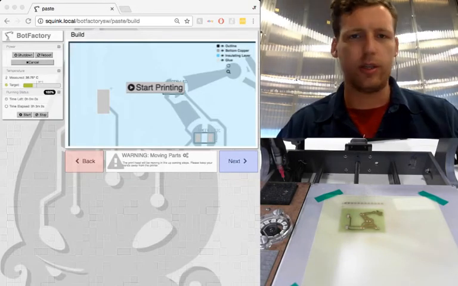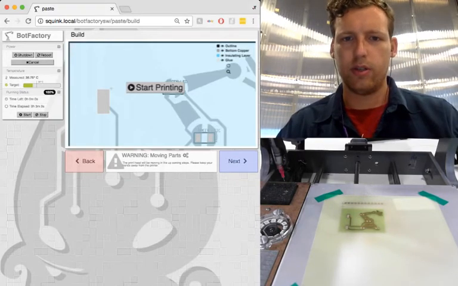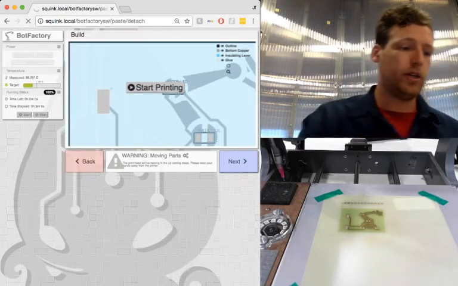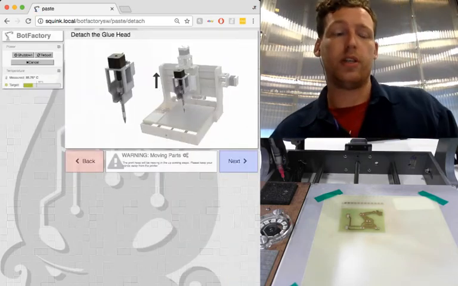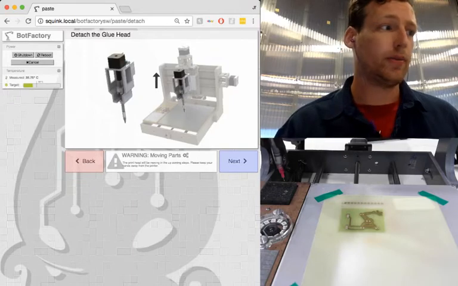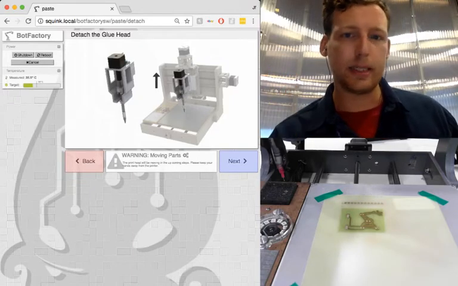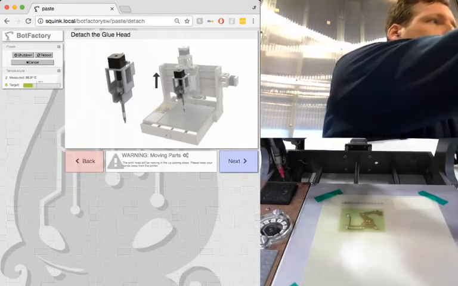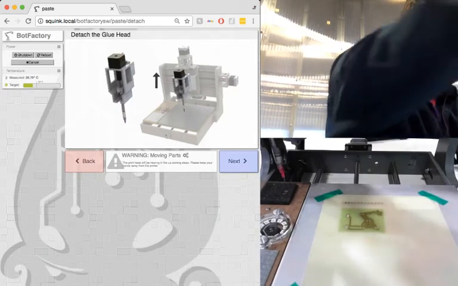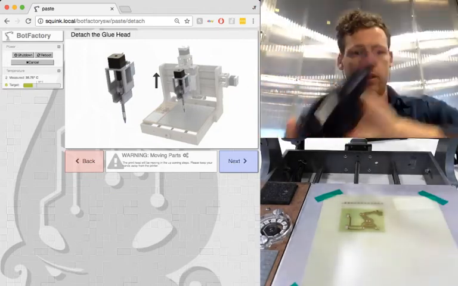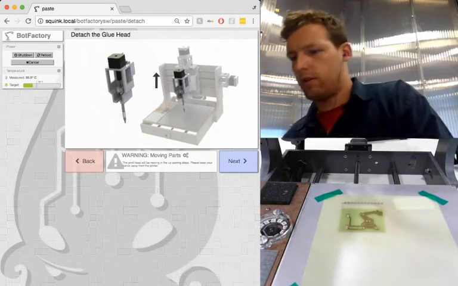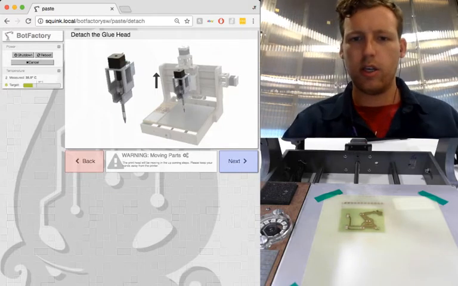Okay, so let's go to the next steps. So click next. That only took 3 minutes, by the way. For larger boards, that's a huge time saver to dispense more or less automatically, or as I like to say, digital stenciling. Okay, so Squink is telling me it's safe to remove the head, so I pull off the head and put it to the side. Okay. And click next.